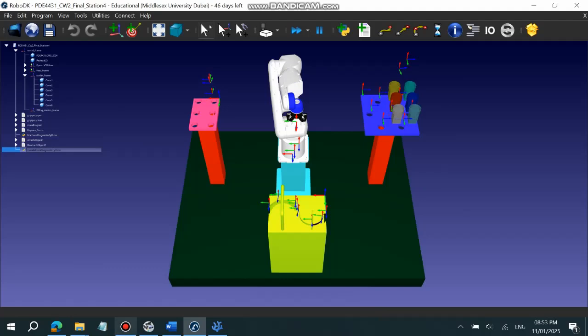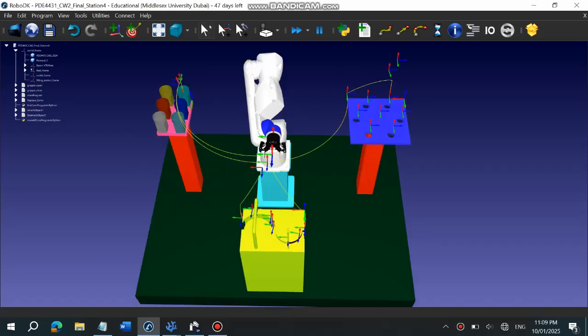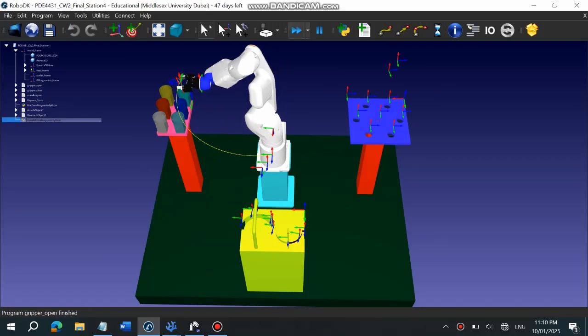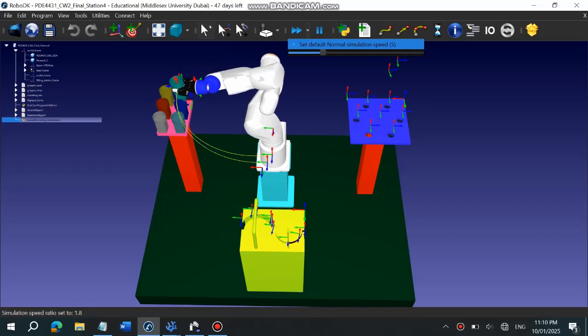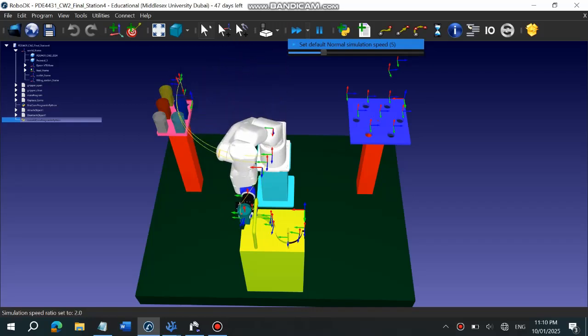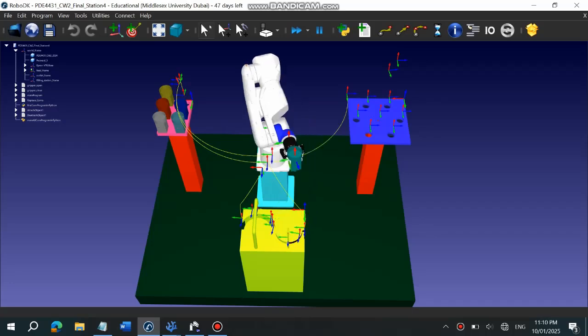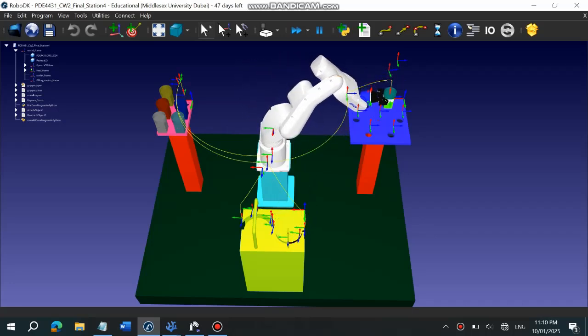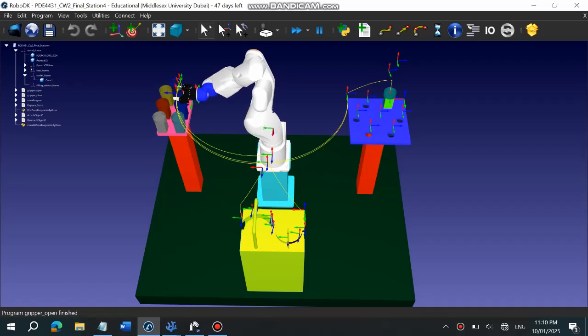Once I double click, the program starts, and it takes one cone, comes to the approach point, comes to the filling station and goes through this path, waits for a time, and again comes to the second station. Like this it will continue for all the cones one by one. I think I can speed up the video.